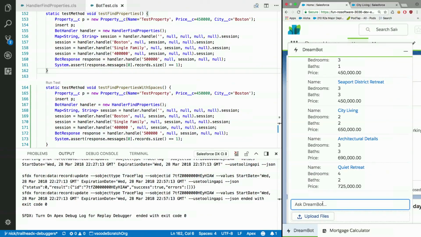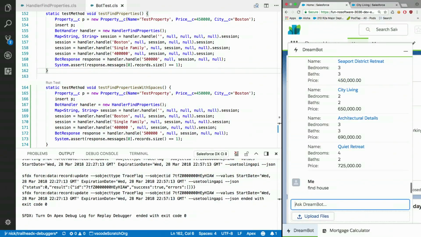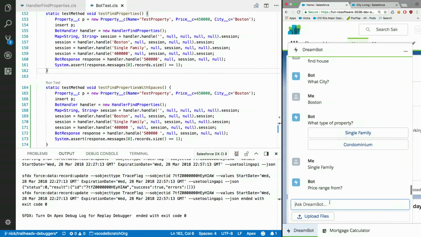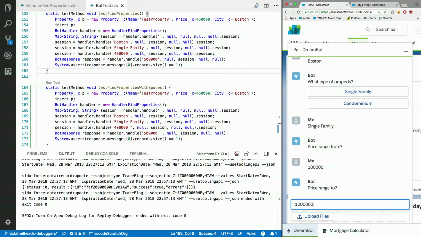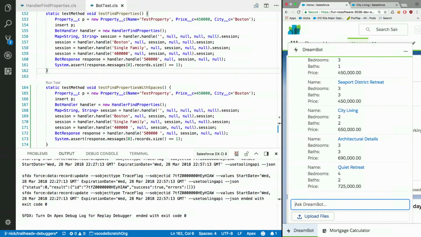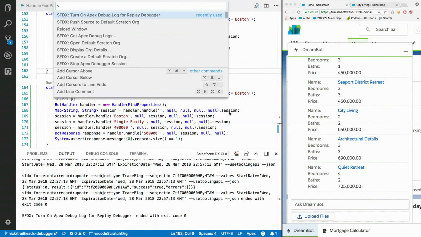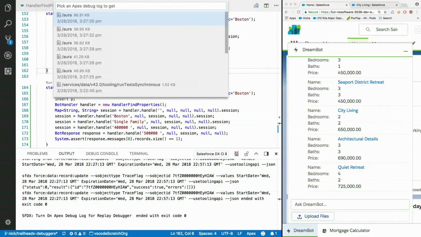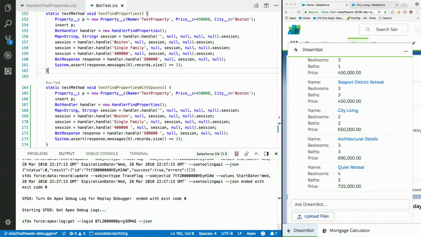Next, I can go back to DreamBot and run through the same scenario again. We'll find a house in Boston, single-family home, with a price range from $100,000 to $1 million with a space at the end. We don't see any errors here because we just fixed the bug, but that's okay. We just want to get the debug log for the scenario. And we can do that from VS Code by using this convenient command, get Apex debug logs. So this will query all of my logs, ordered from most to least recent. So I'm going to get the topmost one.